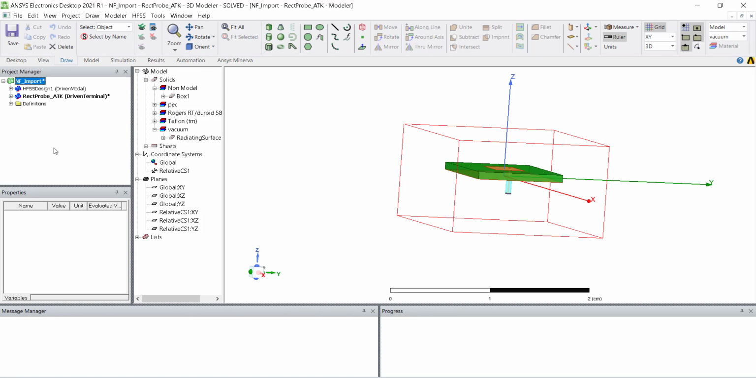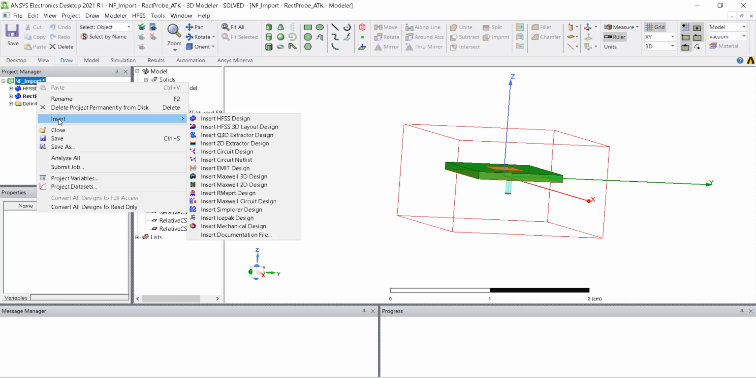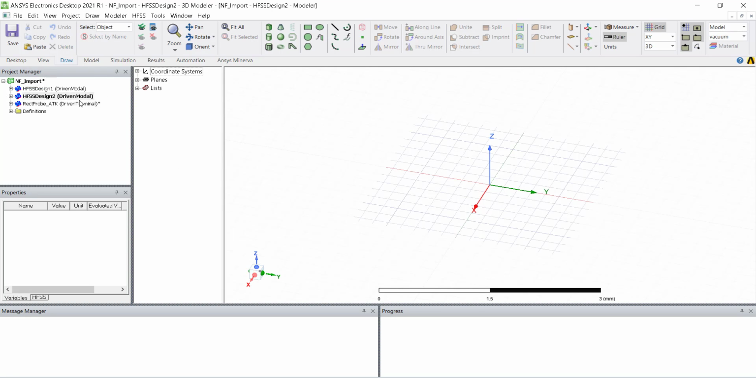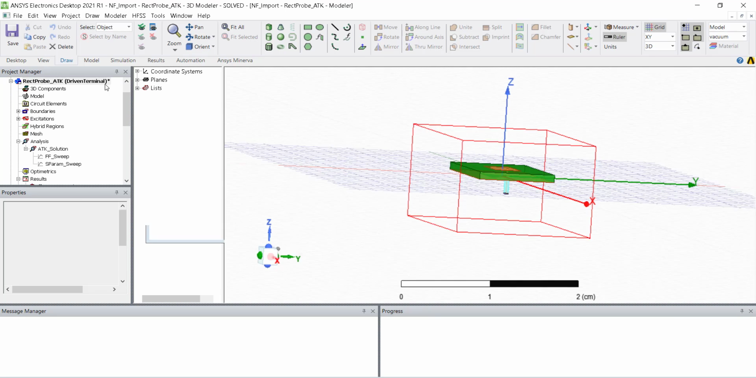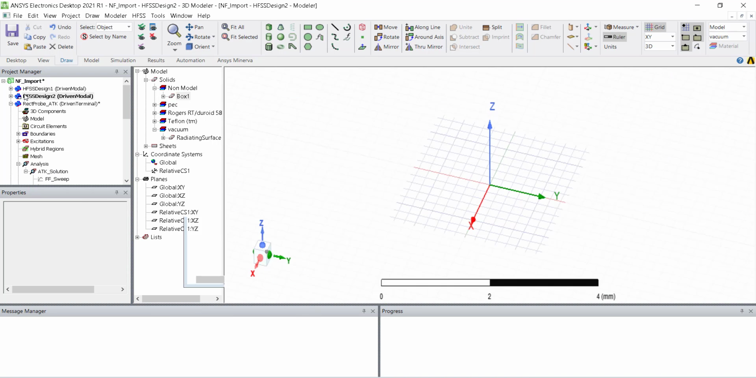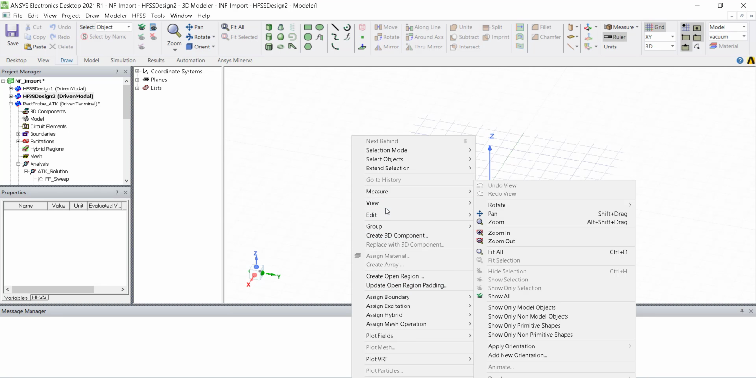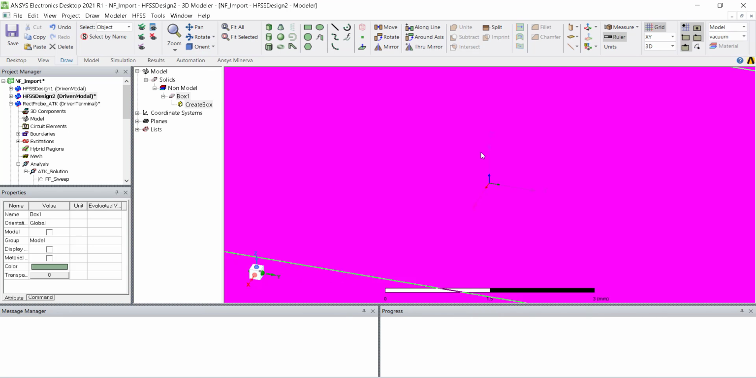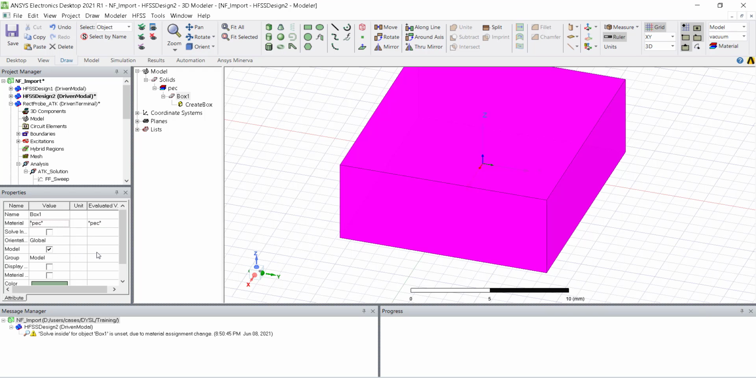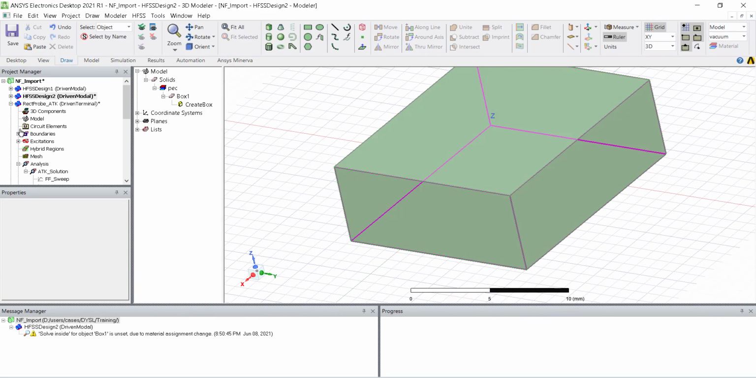Next thing is I need to create another HFSS design. Let's say I'm going to create another HFSS design. It can be driven modal or driven terminal, doesn't matter. What I will do is go into the older design, copy this box and paste it into this particular design. Now it is a non-model, so I'll make it a model, and then I will set the material property to perfect E.